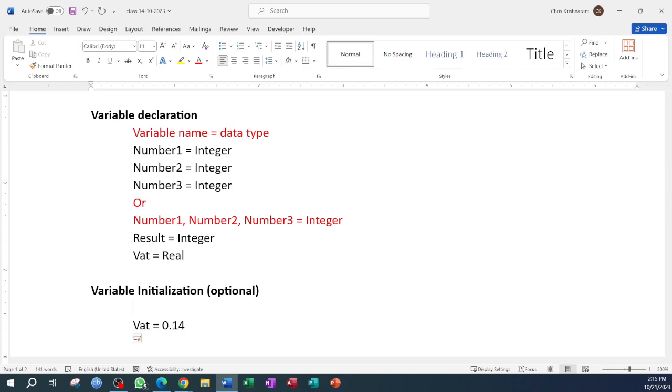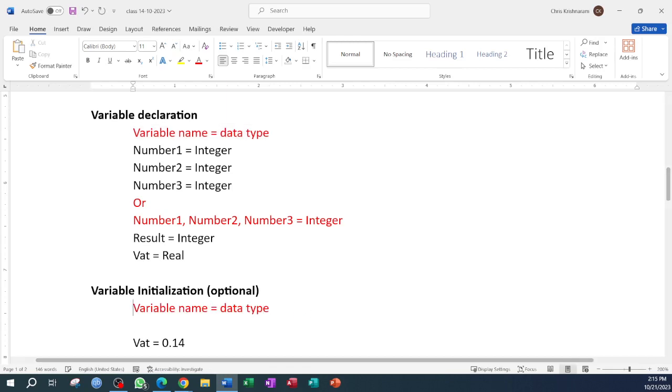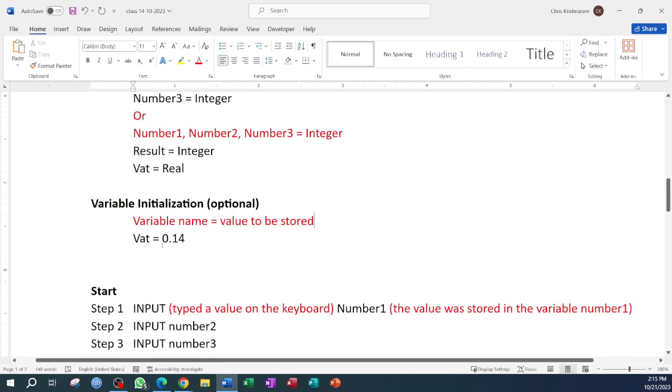So the format is going to be variable name, followed by the value to be stored. The variable name followed by the value to be stored. So, for example, the variable vat equals 0.14. It's going to store that value of 0.14.